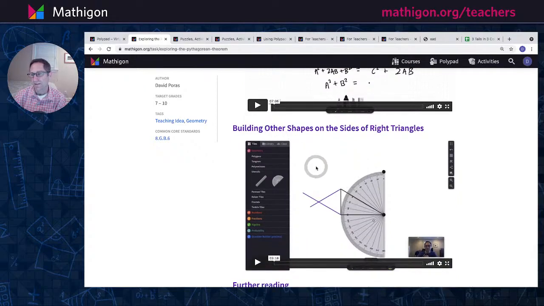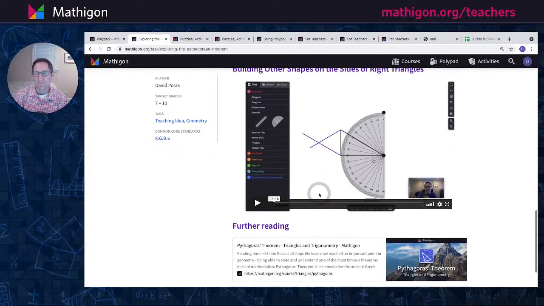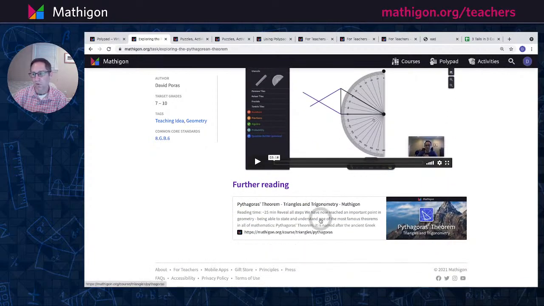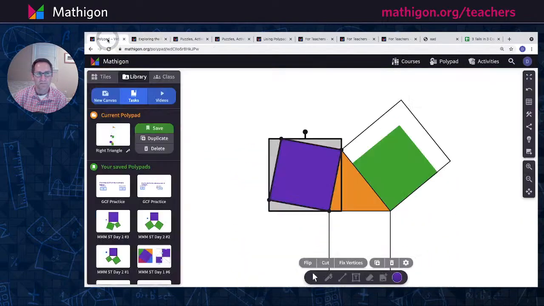I have fun having students explore building other shapes on the sides of right triangles. It doesn't always have to be squares. What if we build an equilateral triangle on the sides of right triangles? And then here's a link to our course on Pythagoras' theorem, which you could go explore as well. So that was super fun in the geometry section.